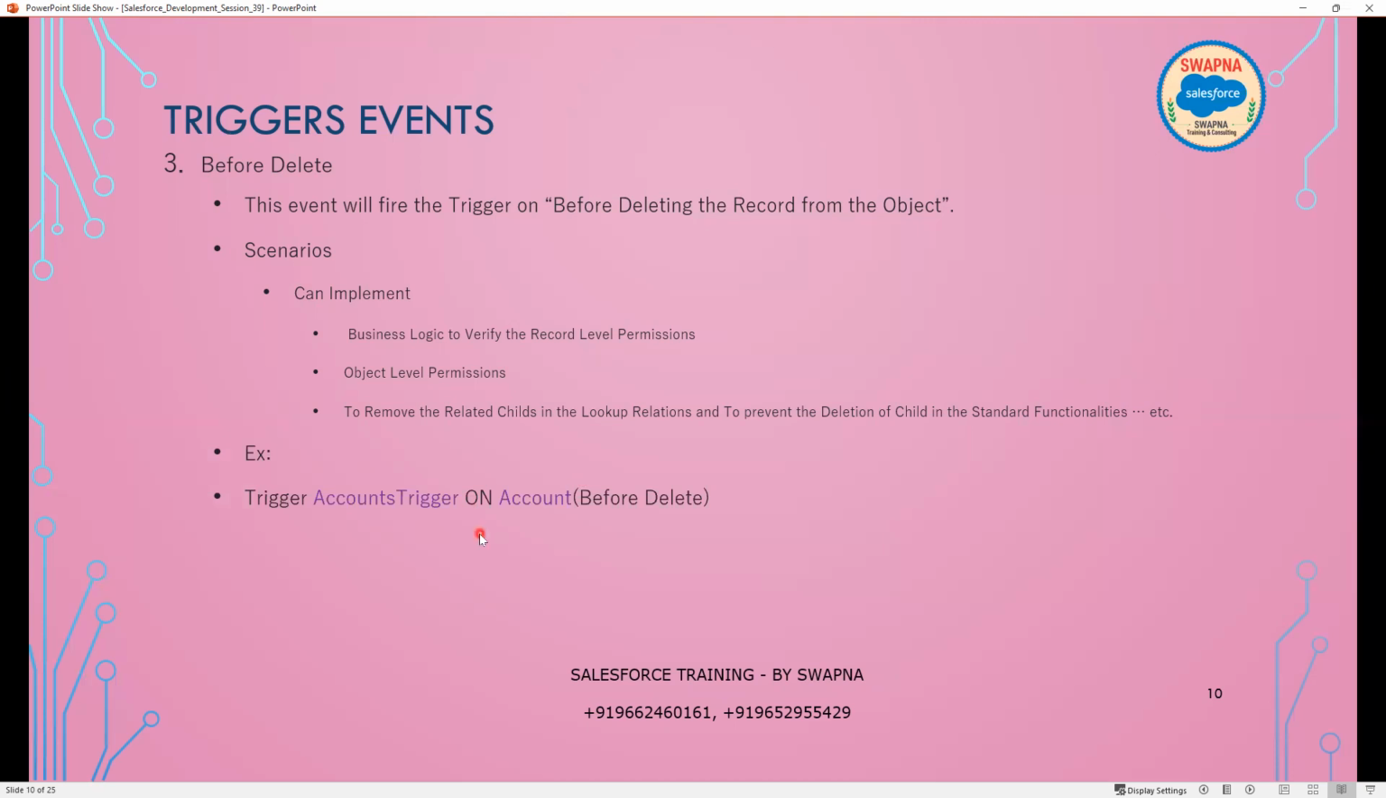Example, like a trigger, account trigger on the account before delete. And then we'll have a validation one.